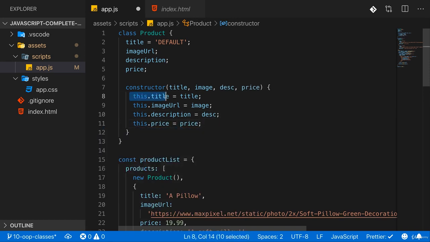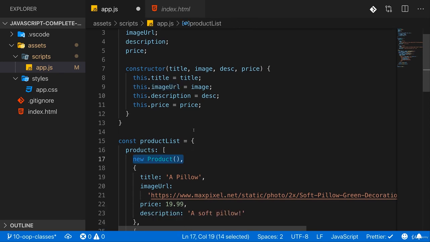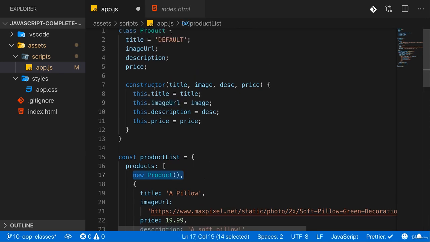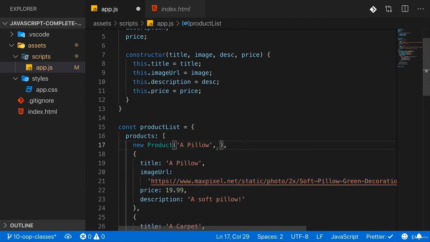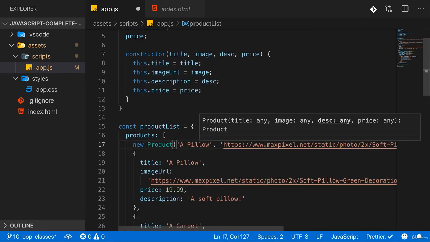Now that will create a bunch of properties on the object which is created with this call here, and initialize the values of these properties with the values you passed to the constructor. So now we can pass in a value for a title, like a pillow. Thereafter, second parameter is the image. So let's grab that image URL and pass that in here as a next argument to our constructor call.